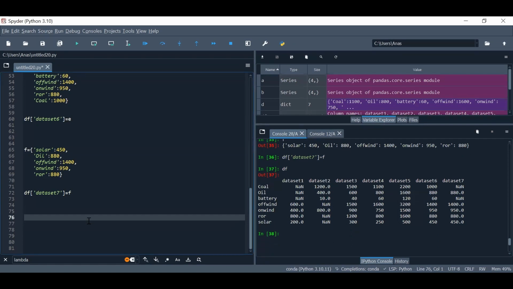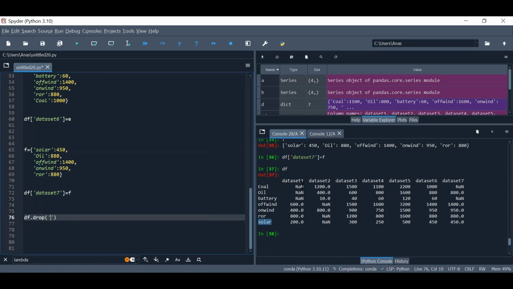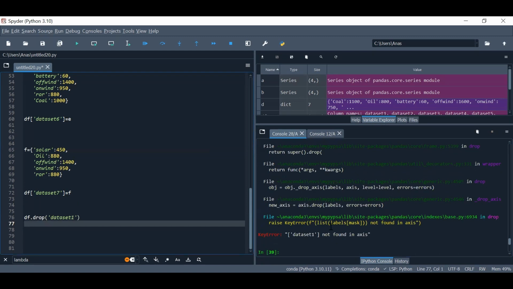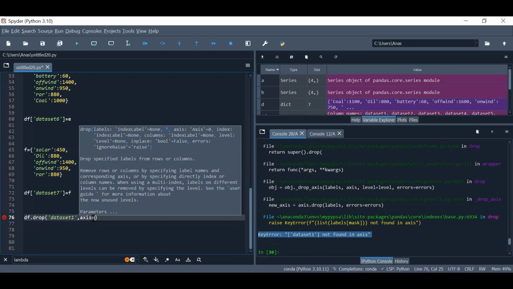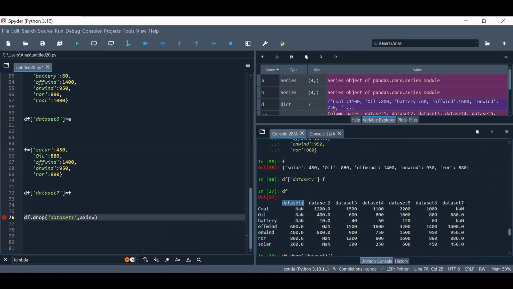So here, one thing to learn is how to drop either columns or rows. If we say df.drop, we need to put the name of what exactly we are dropping. So let's drop dataset 1 and then execute it. It says that it is not found in axis. Why? Because axis 0 goes with rows, in this case the carriers, and axis 1 goes with the columns.